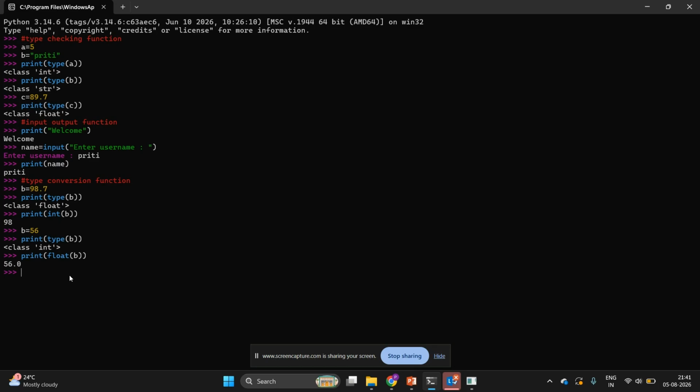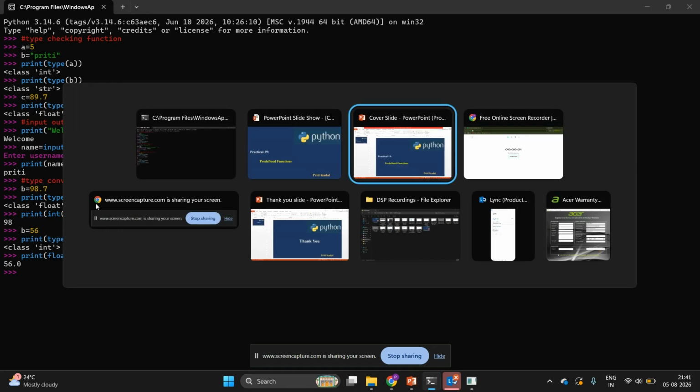So this was about predefined functions in Python: type checking function, input output function, and type conversion function. Hope you have understood the predefined functions in Python.